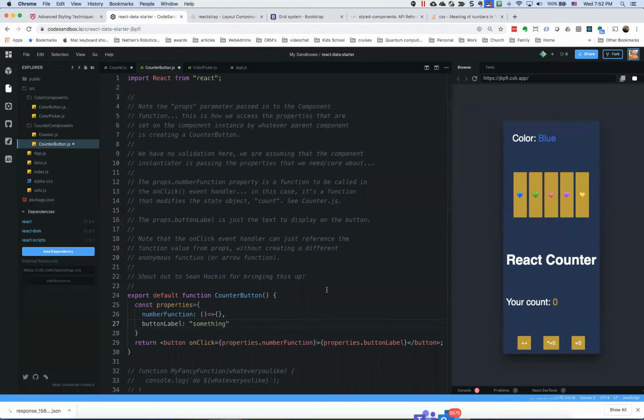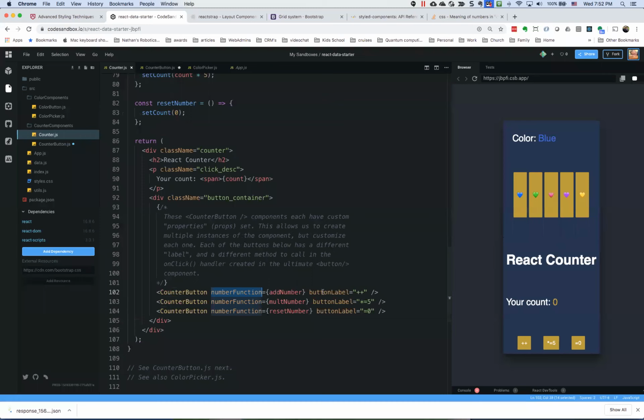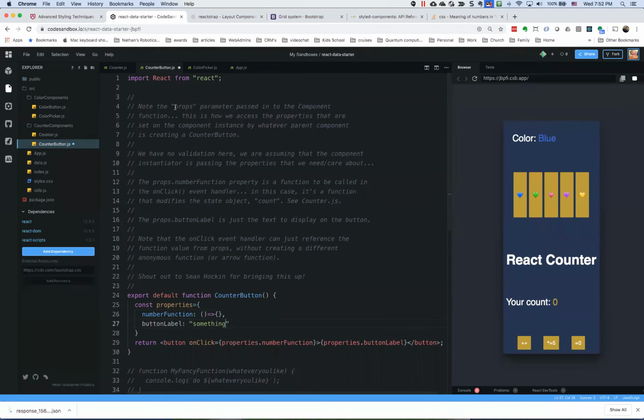Okay, so if we go back to counter, we've got these two properties being set on it. And over here in our counter button, I'm hand coding an object, and you can see that I can access that object and the properties on that object, right? We don't want to hand code it. We want to allow whoever's using our component to set their own custom properties and pass them in, and then we'll use them as we render or define the component itself, right?